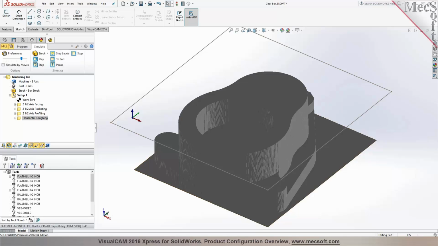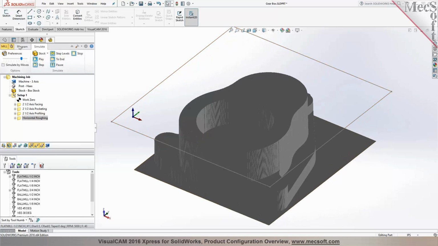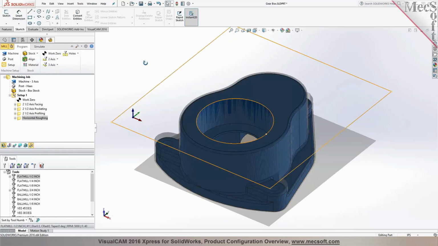But this doesn't affect the actual toolpath, correct? I mean, it's just the display of the cut material. That is correct. Absolutely.